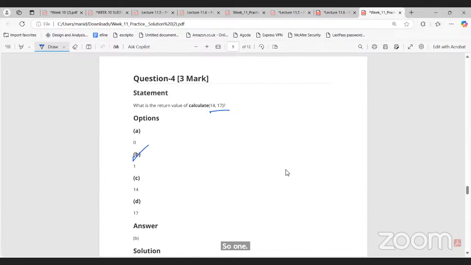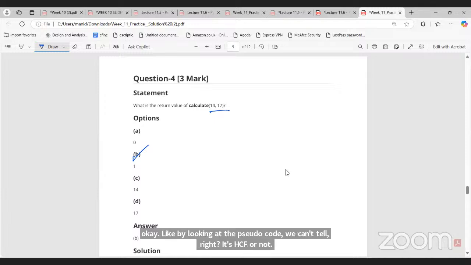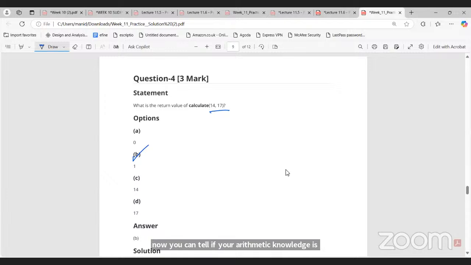Ma'am, like you have solved many times, then you got to know it's one. Like it's returning HCF, or like directly you understood it is returning HCF. Like, I know this. I have done this question before also. So I knew that this was the code for HCF. By looking at the pseudocode, we can't tell, right? You can tell if your arithmetic knowledge is clear. If you know how we find HCF, then you will be able to relate. That's why I gave you the first 2 minutes to see if you can relate that this is the code for HCF.